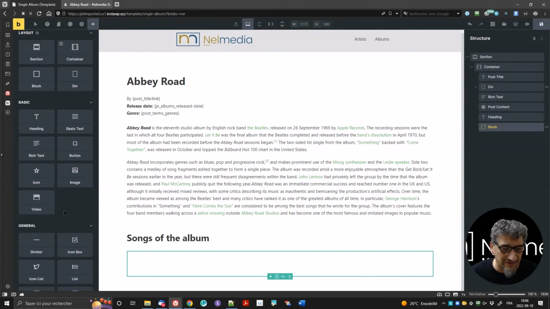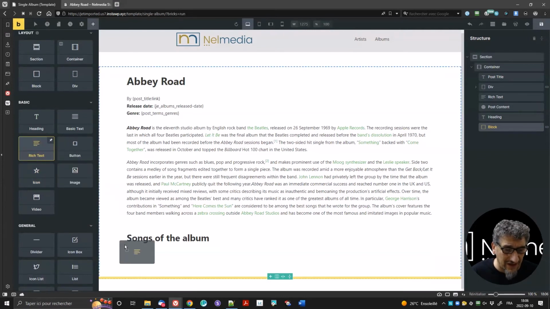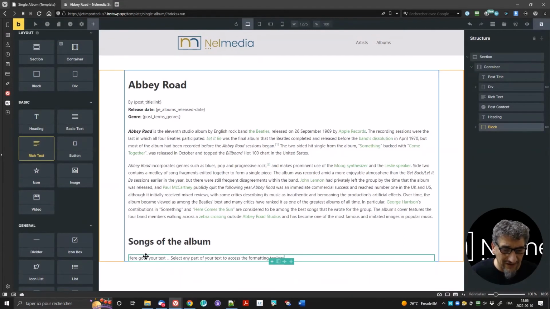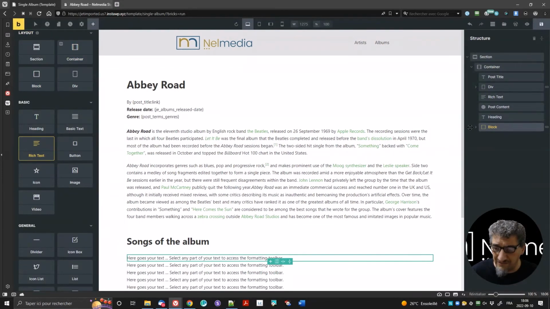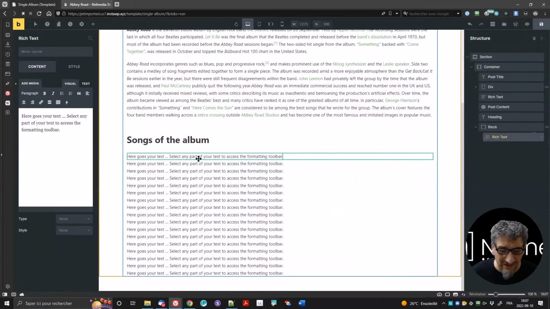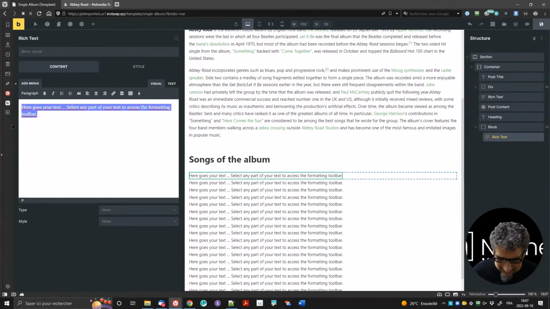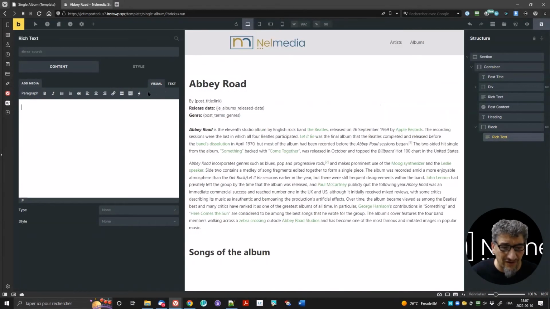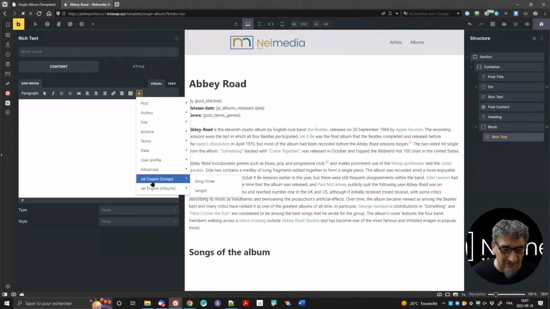Instead of putting three elements and having to change that with CSS like we did for the Gutenberg one, unfortunately, we have the rich text element here that allows us to be a lot more specific and to put everything that we need. So let's use, first of all, the song number. In order to do that, let's use the JetEngine song order that we have here.